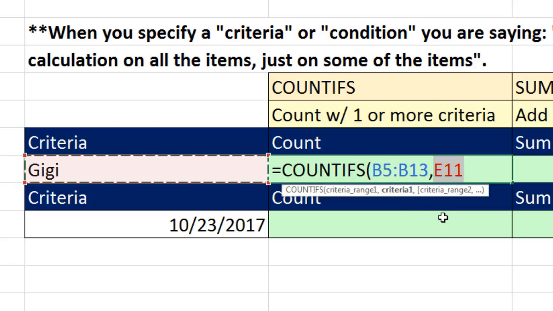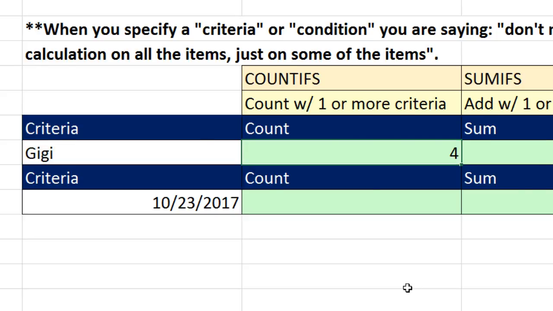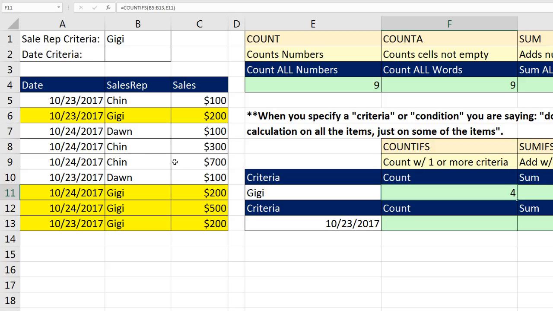Now later, if you were entering criteria range 2, criteria 2, and so on, you'd enter more arguments. But for us, we very carefully want to come to the end, not with my selection cursor, but with my I-beam cursor, and click. Now I can simply close parentheses, Control Enter. It totally obeyed. Now if I come up here and change Dawn to GG, Control Enter, now I get a count of 5.